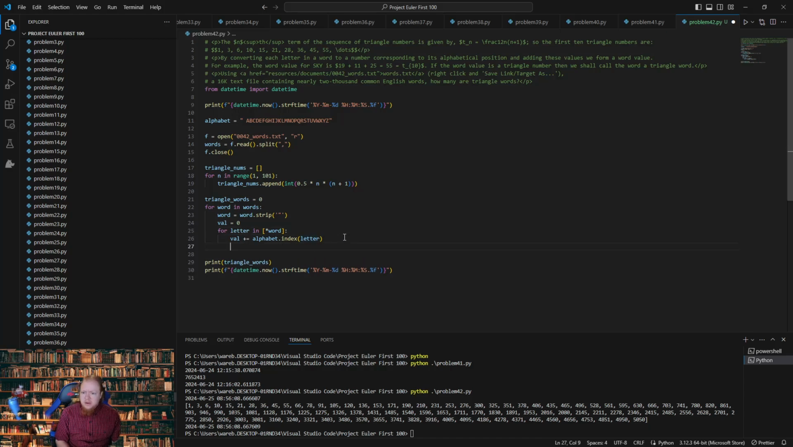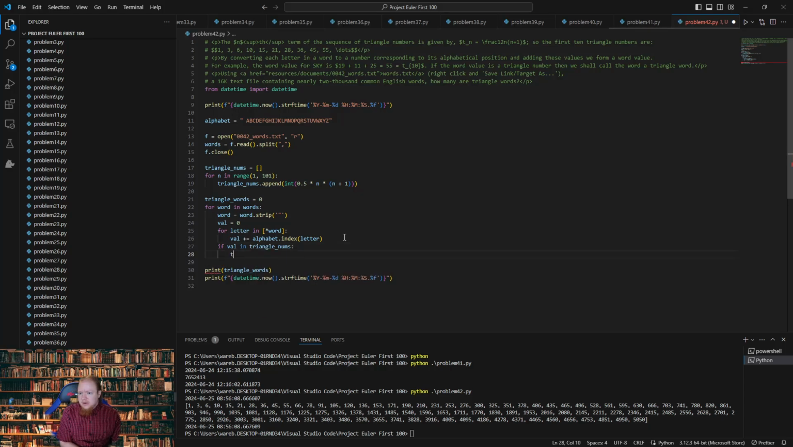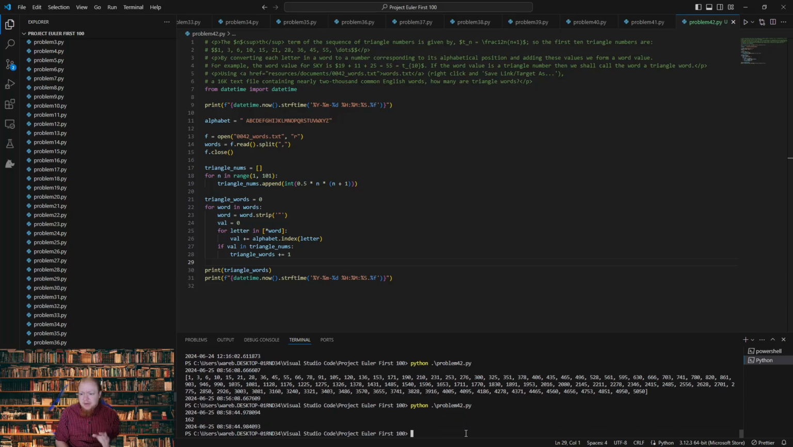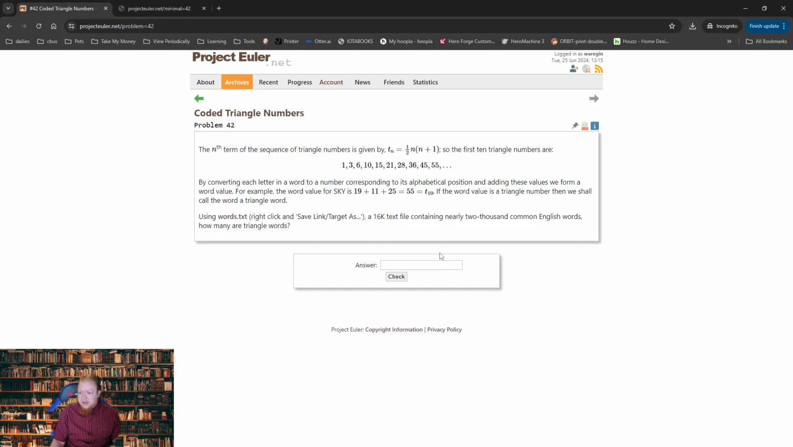And then here, if val in triangle nums, triangle words plus equals 1. And that should give us the correct answer. I'm unsure about exactly how efficient it will be, but it should be within our minute. Okay, it was within a second. It was within 1/100th of a second. Let's see if 162 is the correct answer.